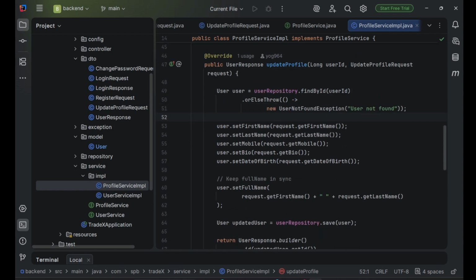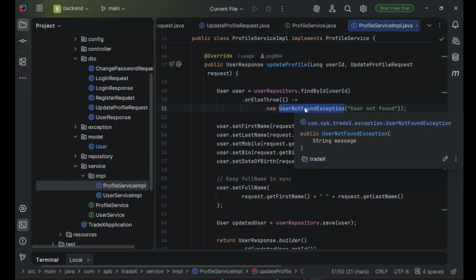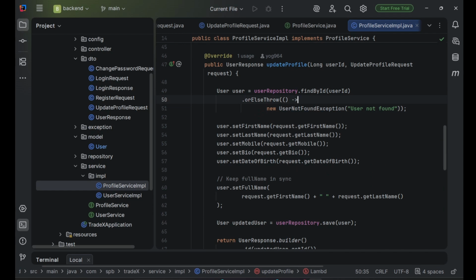So likewise, here we have created one user in which we are collecting the user data by the findById method. If it is found, then it will return. If not found, then it will throw an error that user not found. This is the manual exception that we have. We will see later how it works. But for now, just understand that if it's not found, then it will throw an exception.